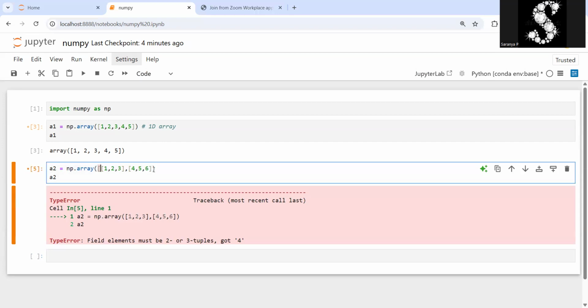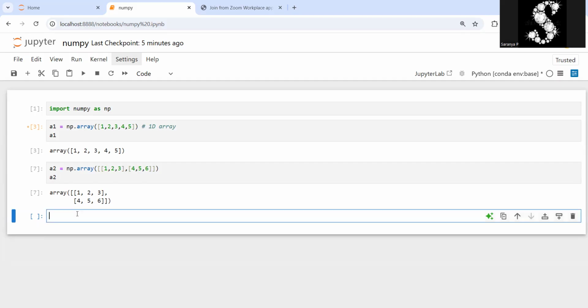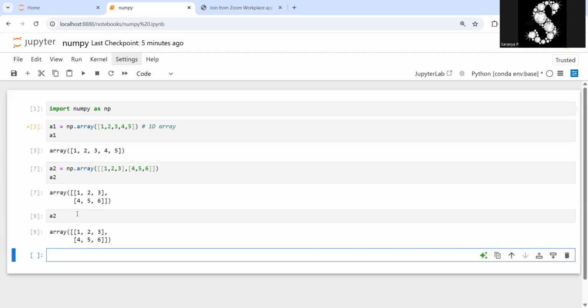The error here is, see here, I have missed representing that these two rows belong to the same array. If I'm not giving the open and close square brackets for the entire list of values, then it will be considered as separate arrays. So I have to mention that this is the first row and this is the second row by using square brackets. So I missed it. It is showing an error. Now I can see that two rows with three columns, a two-dimensional array, has been created under the name A2, right?